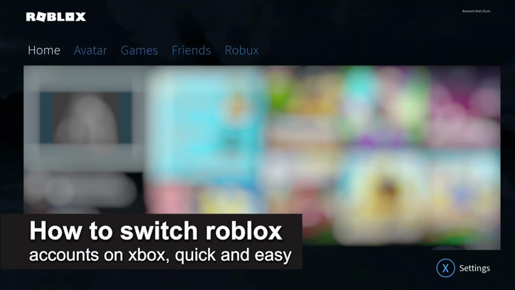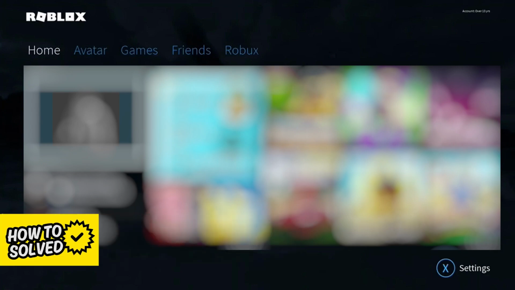In this video, I'm going to teach you how to switch Roblox accounts on Xbox. It's a very quick and easy process, so make sure to follow along. All you have to do in order to switch your accounts on Xbox is to first unlink the current account link you have and then link the new one afterwards.